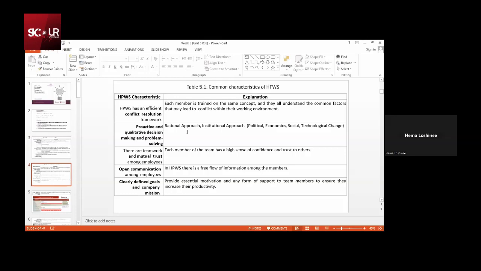So among employees also, if you want to communicate, just send an email through the system itself. Open communication among employees. All these help define their organization goals and company vision to ensure that all team members can increase their productivity. Okay, so those are the common characteristics.